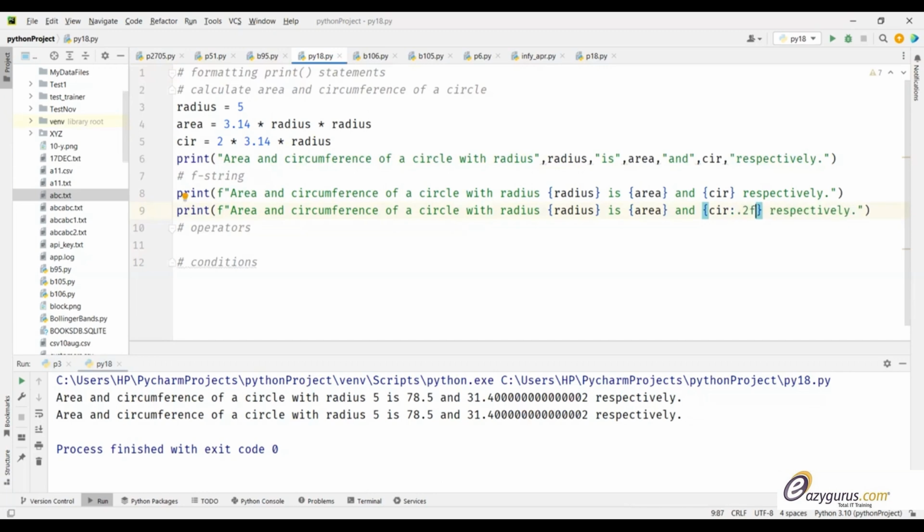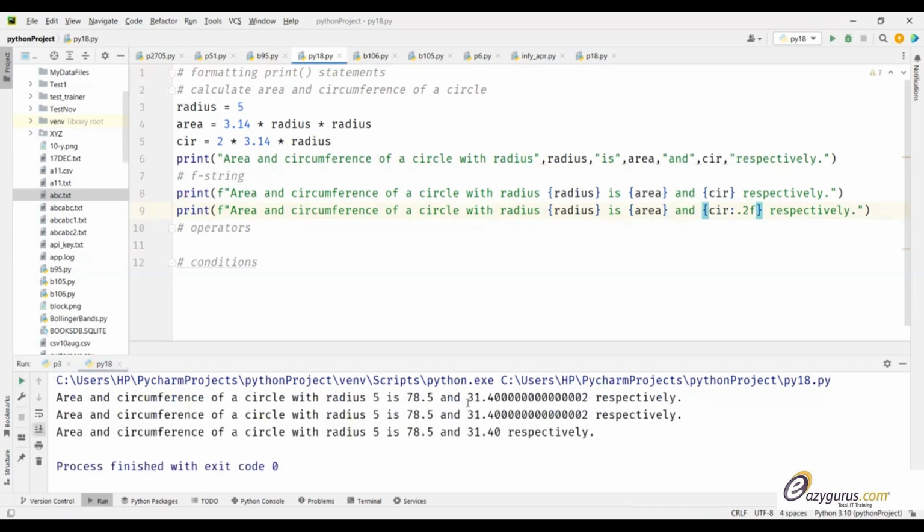When I say 0.2f, the point is the decimal. I'm saying after the decimal, I need 2 digits in this float value. So now when you run it, see, this is formatted to 2. You can format to 1, to 0, to 5, whatever value you want, it will get formatted. Not only with float, you can even format strings.